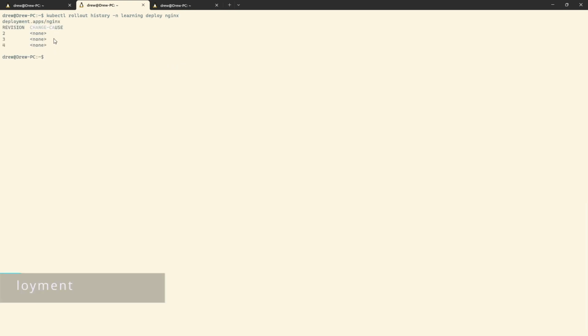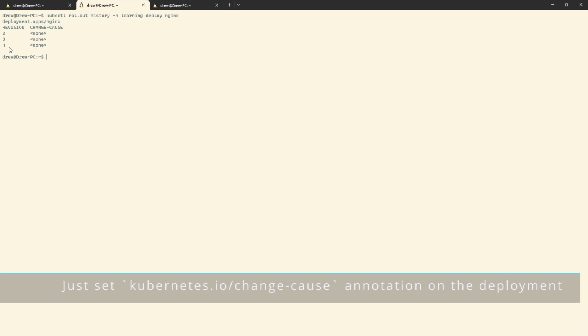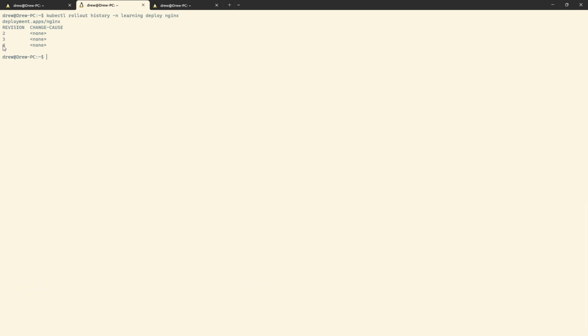You can set change clauses. I'm not going to get into that right now. But yeah, we've got revision 2, revision 3, and revision 4. Cool. So revision 4 is what we're on now. So maybe we can just roll back to revision 3, because that was site 1 and the previous version of Nginx, and no one complained about that, okay? So let's go ahead and do that, right?